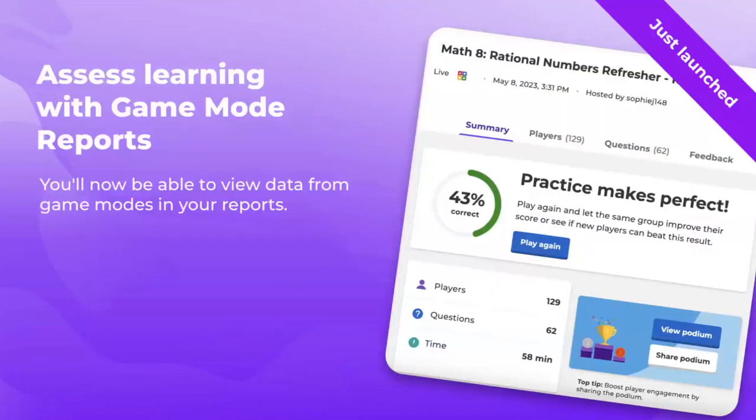Also new are game reports for all game modes. We've just launched this, so you can now fully track student understanding and growth across every type of Kahoot experience you host. Game mode reports, as any report from a Kahoot game, are free for teachers, so it's a must-have tool to check throughout the year to see where students might need more support from you.